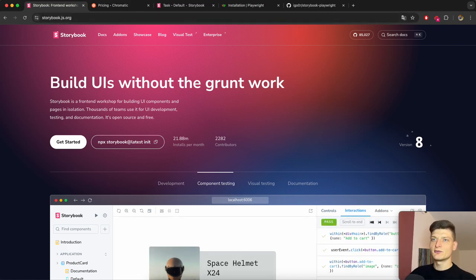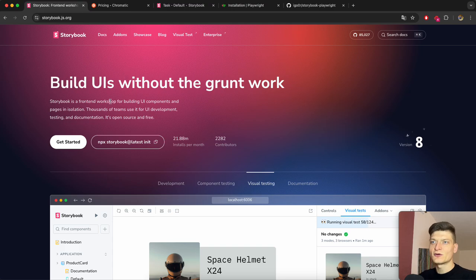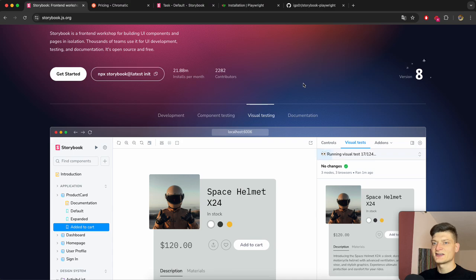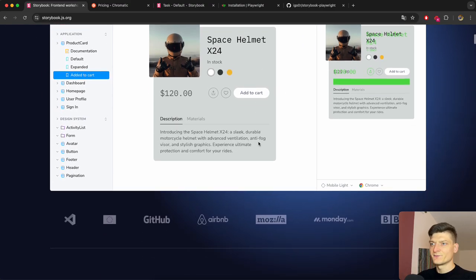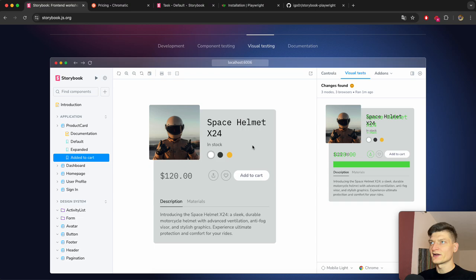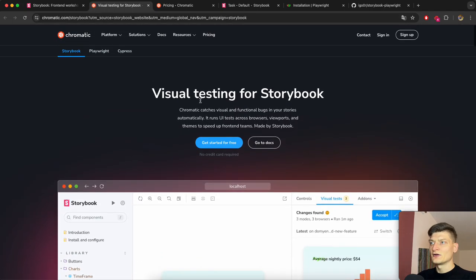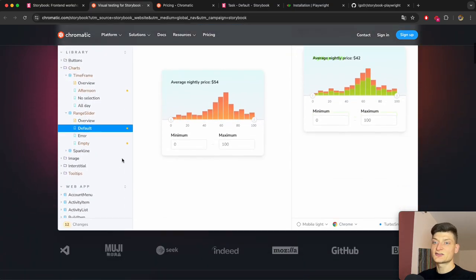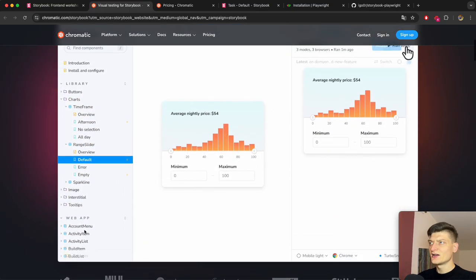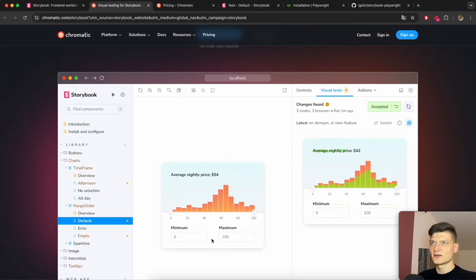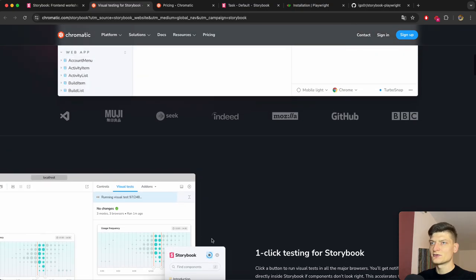It was Storybook. Storybook is a front-end workshop for building UI components, and we are interested in visual testing. As you can see, there is an in-box solution from Storybook, Chromatic, but it's a kind of paid version. We can take a look. You can start for free, definitely, and with Chromatic it's super easy to integrate. Actually, you can take it and try it on your own, and there is a handy instruction which I'm going to share with you. But our goal is to build our own solution.